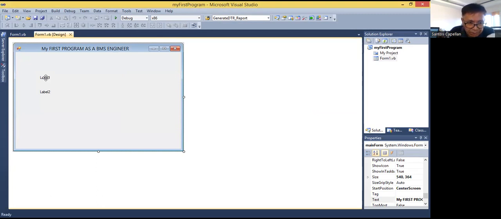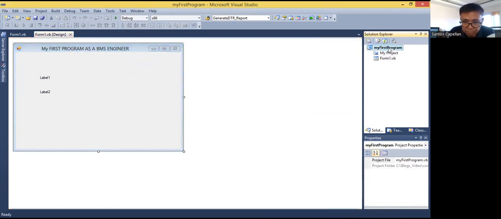Just to review, when we are starting or creating our application, by default Visual Studio will create a form for you. So we have a form here. Let me go to my first program. This is the application, and the first object is here. You can say this is the object container of other controls.